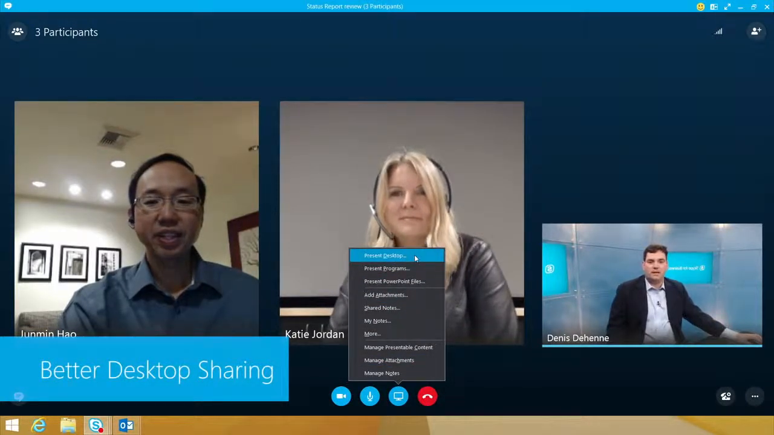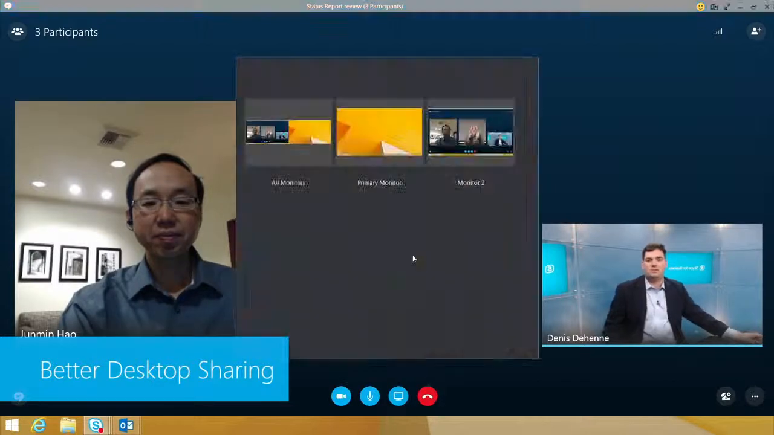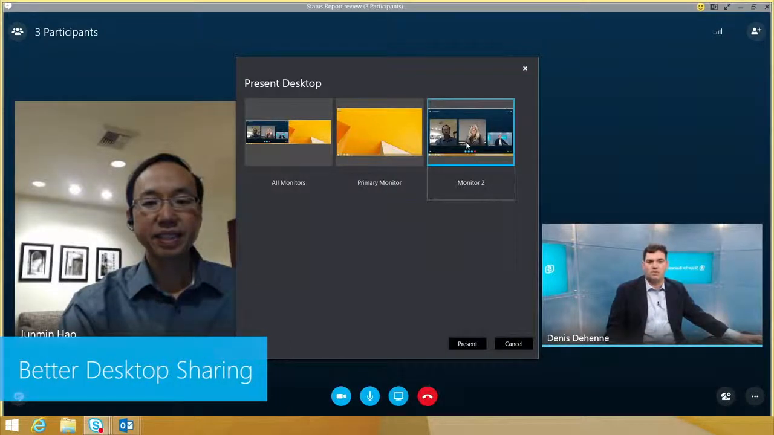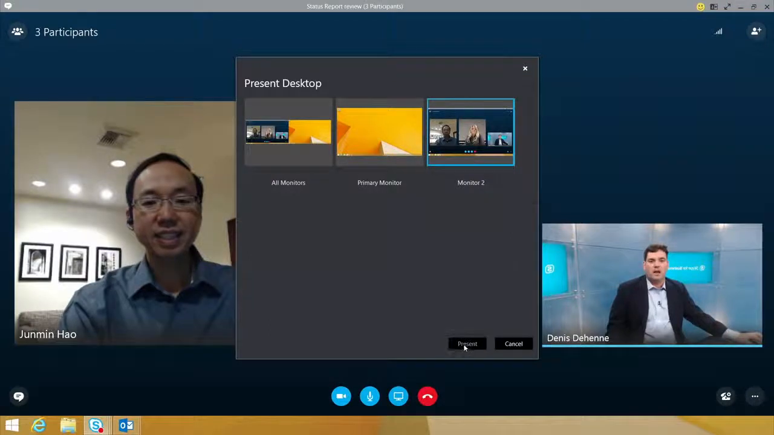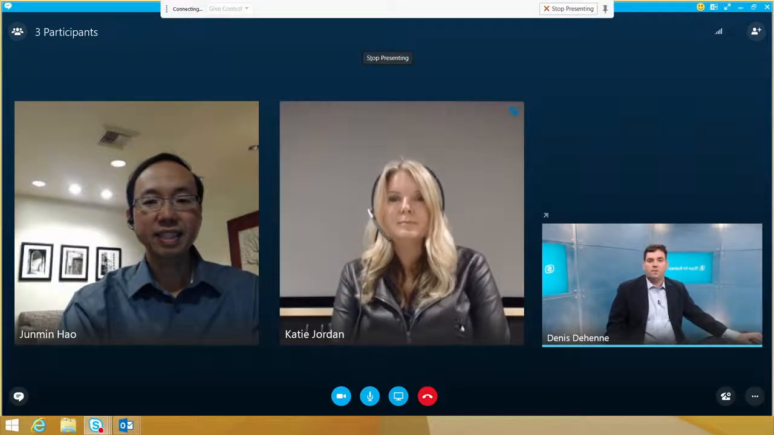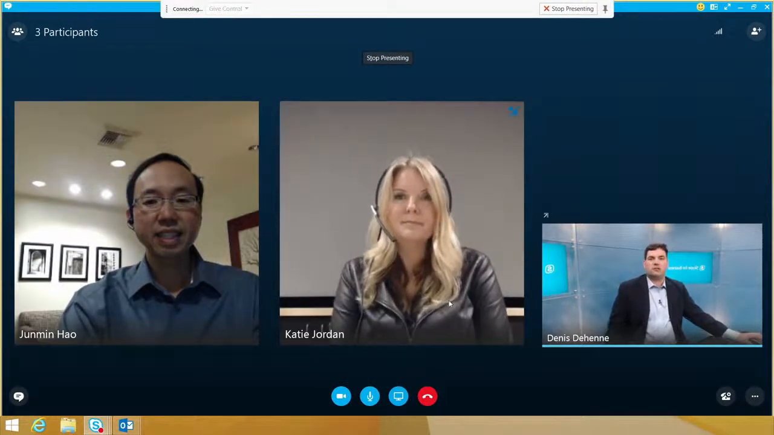I choose present my desktop, using my desktop to share. I now get this heads up display, and I can choose whichever monitor I want to project, and I want to choose this one. And so it actually shows me also the yellow band around it that I'm going to choose. And I press present. And at this point, my presentation starts to connect.